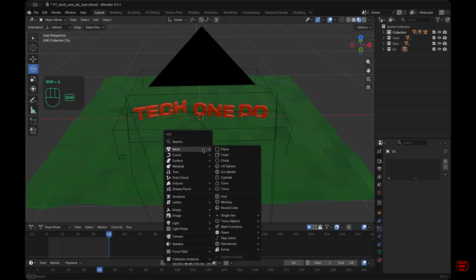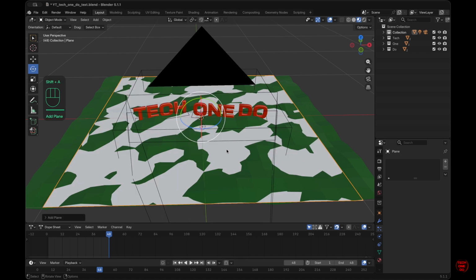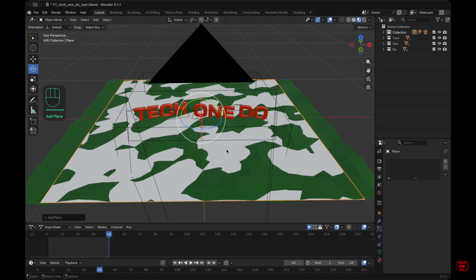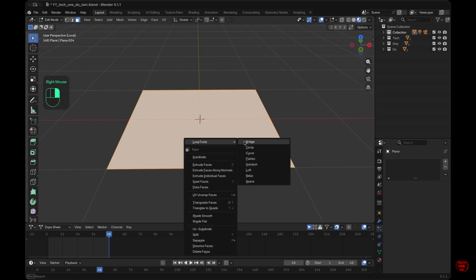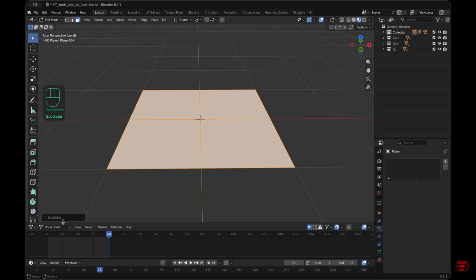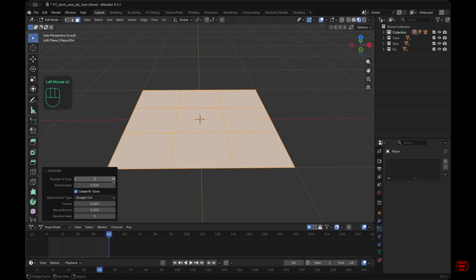Add a new plane mesh by pressing Shift+A. Press / key to hide the rest. Tab into Edit mode. Right-click and subdivide. Set the number of cuts to 8 in the Subdivide menu.